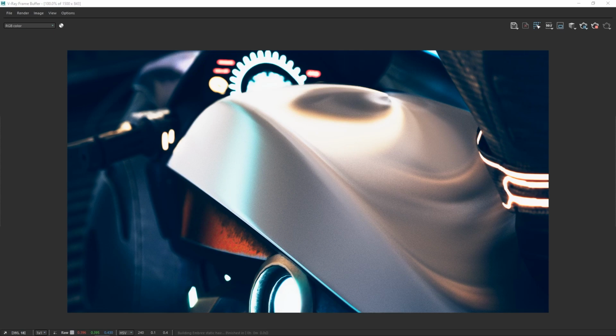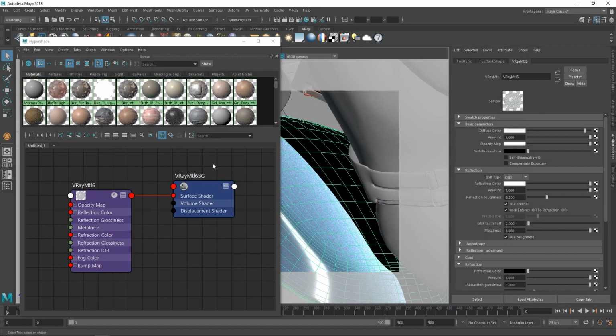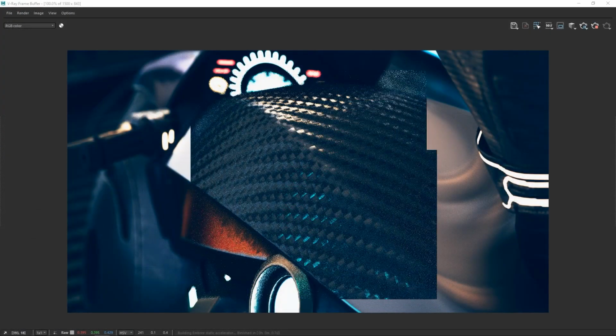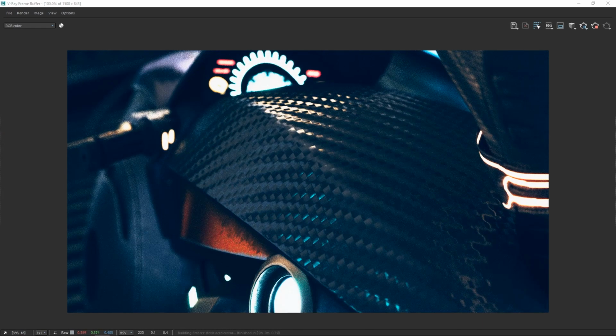And that's not all. We've also added some new parameters to the V-Ray material, such as the coat layer dropdown, which makes it incredibly easy to give your materials a sleek and glossy finish. To demonstrate, I'm going to assign a carbon fiber material that I set up in advance, and then let's tweak the coat parameters to see how we can improve it. You'll see here that this carbon material looks pretty nice, but it's missing that shiny finish that we would normally expect to see on a bike.